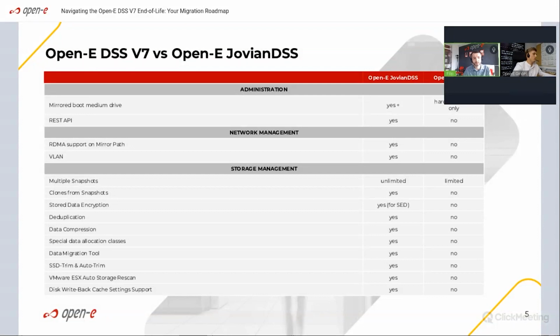which are not known to the users of Open-E DSS V7. Compared to that system, there have been improvements in terms of administration, network management, storage management, including convenient ways of expanding the capacity, new ways of monitoring and harnessing the full potential of the hardware used in a given system, as well as a number of new NAS and SAN functionalities.